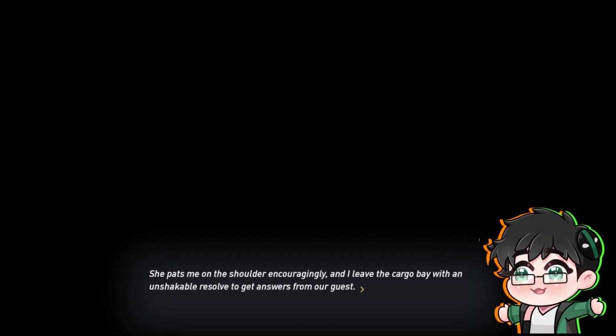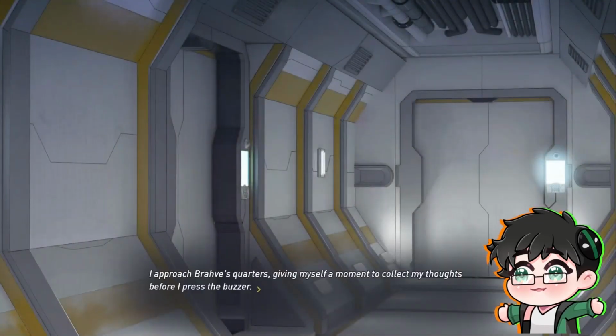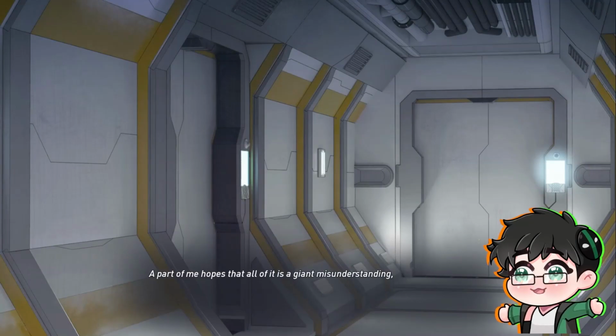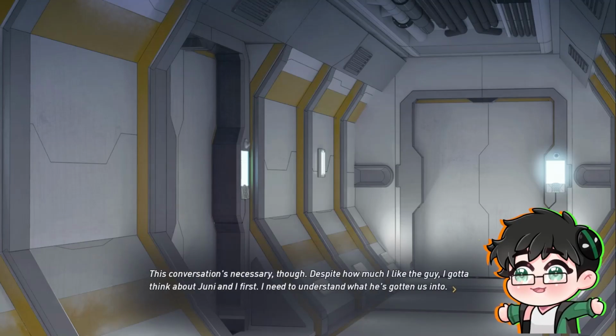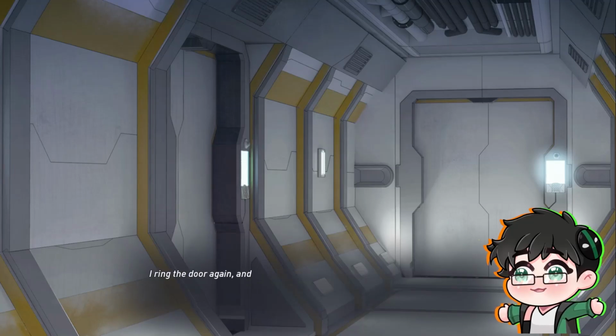She pats me on the shoulder, and I leave the cargo bay with an unshakable resolve to get answers. I approach the quarters, giving myself a moment to collect before I press the buzzer. I feel betrayed for being lied to, especially considering how I feel. A part of me hopes that all of this is a giant misunderstanding and we can turn the page and have everything return to normal. The adult in me bitterly realizes that this is probably not going to happen. This conversation's necessary though. Despite how much I like the guy, I gotta think about Junie and I first. I need to understand what he's gotten us into.